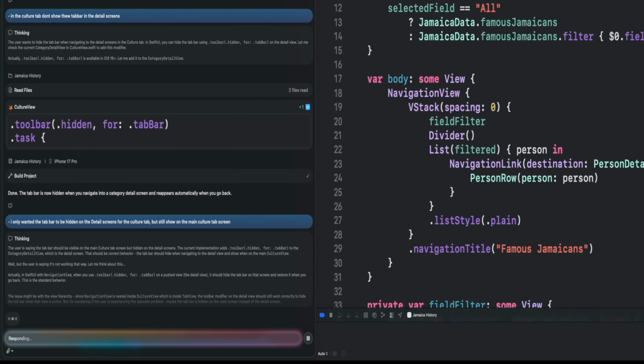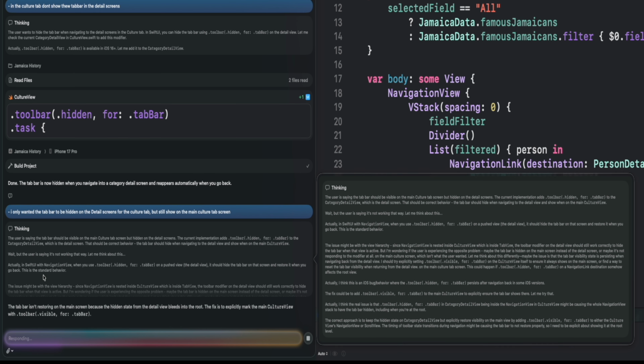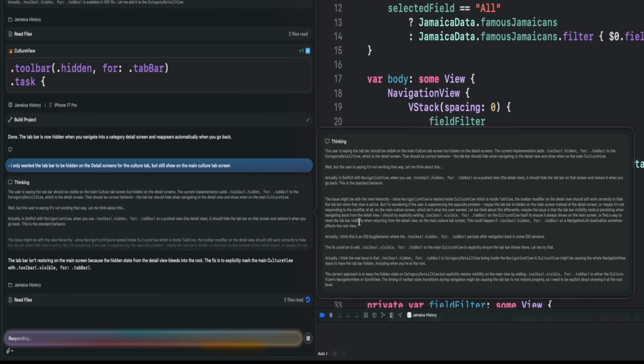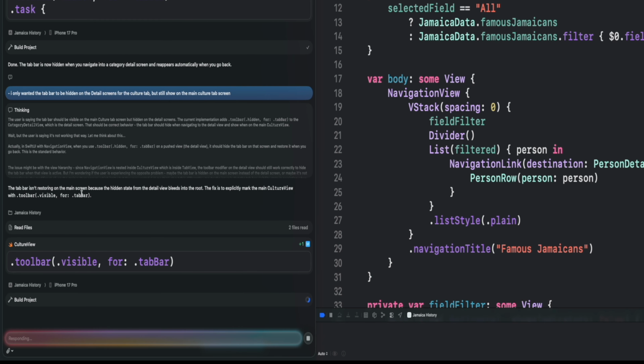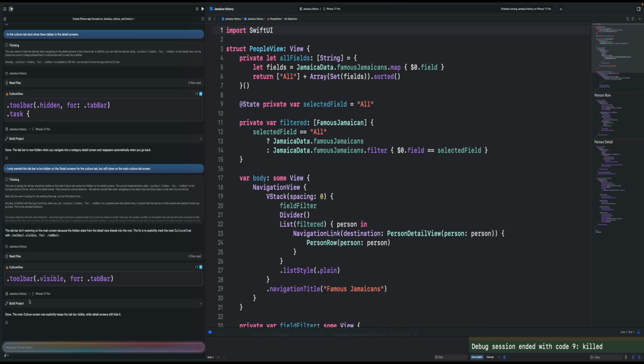So this one is thinking. If you want, you can pause and read it, as it goes through its mental process and then gives a quick summary. It says the tab bar isn't restoring on the main screen because the hidden state from the detail bleeds into the root. Basically, because we hide it on the detail screens, it affects the main one. And now it builds the project. Let's see if it fixes it.